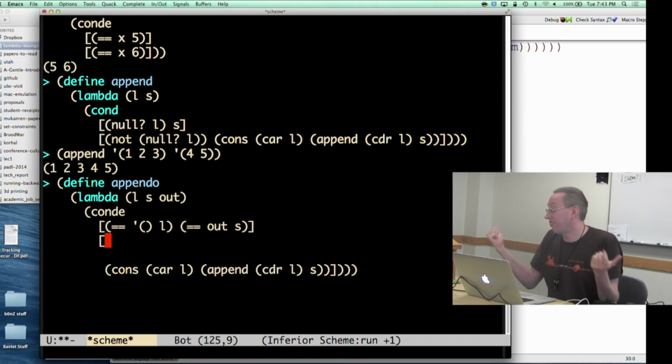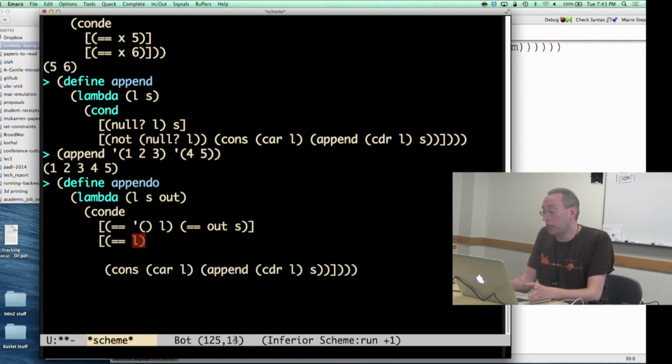So instead of getting, how do we get the car of L then? How do we get the cdr of L? You're going to unify it. Yeah, so we're going to unify L with what? A pair that has a car and cdr, right? So we could say A and D, cons A and D onto each other.